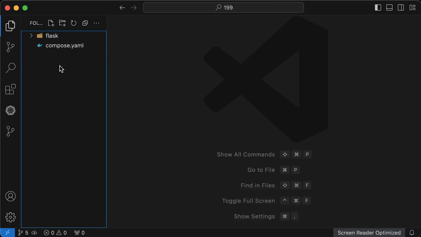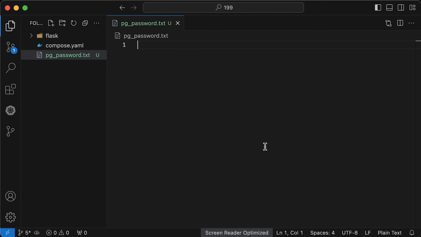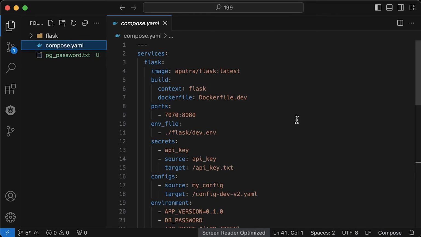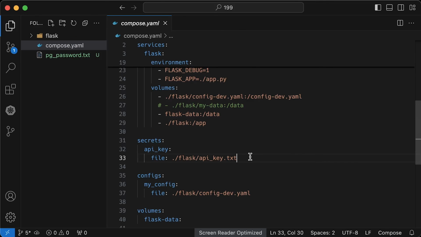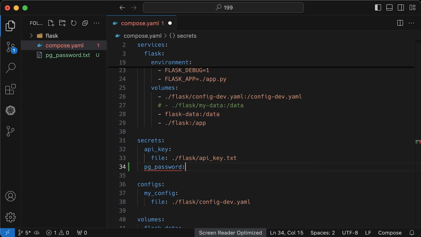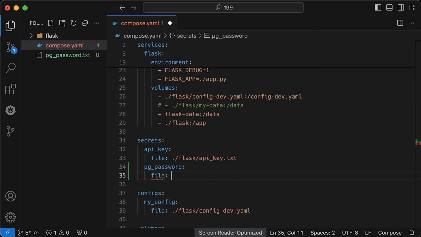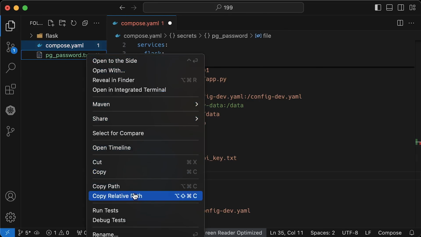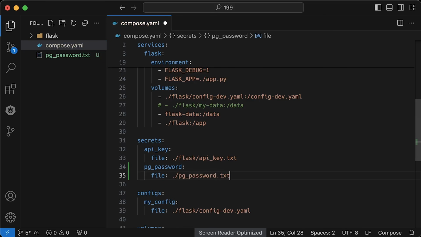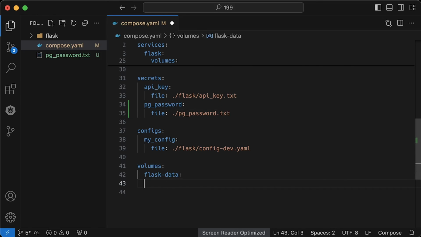In this part, let's deploy Postgres and integrate it with the Flask application. We'll follow best practices and provide the database password as a compose secret. First, we need to create a file and come up with the password. Next, define the secret and specify the path for that file. This secret is located at the same level as the compose file itself. Finally, create a volume for the database. You don't want to lose all your data if you restart your Postgres.